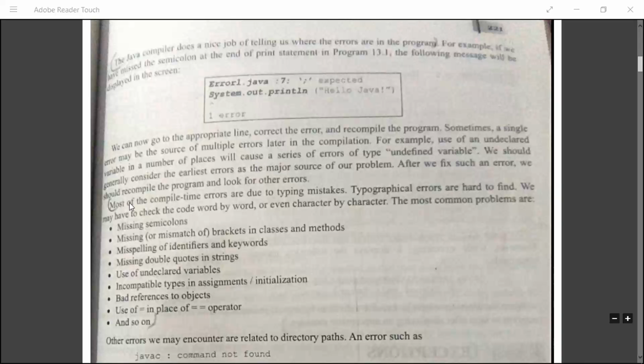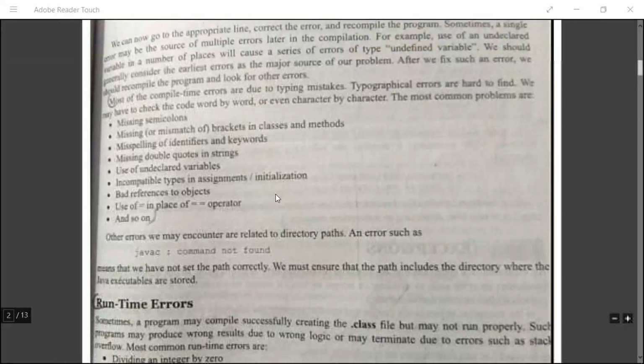An example of an error sequence or multiple errors is undefined variables. If you are trying to use a variable which is not defined earlier, it will cause a series of errors. So this is an example of a series of errors. Most of the compile time errors, what are they due to? Mostly they are due to typing mistakes.